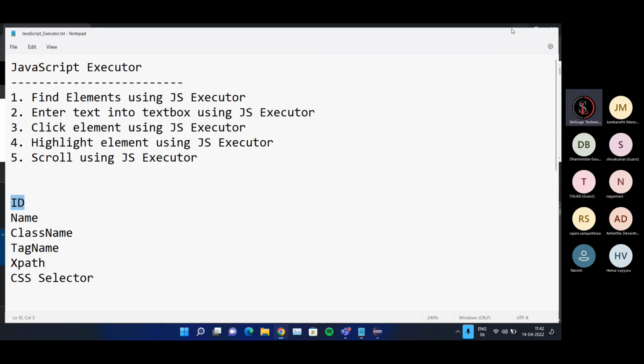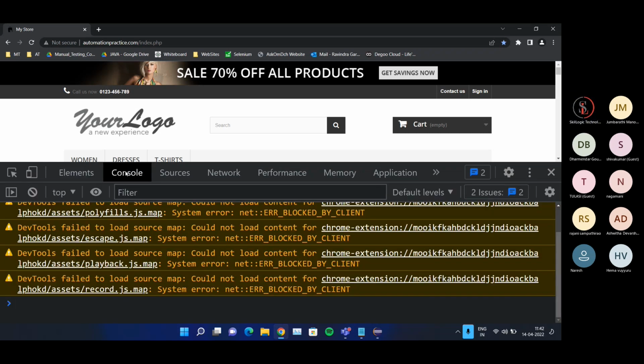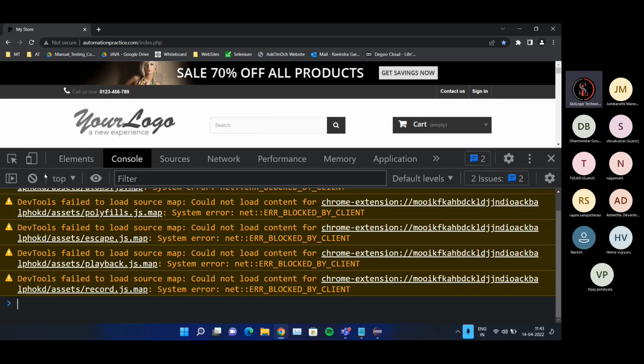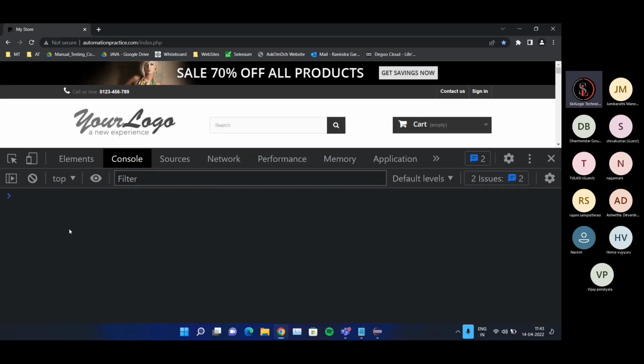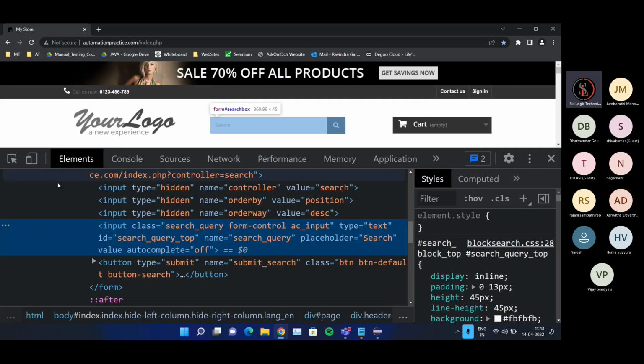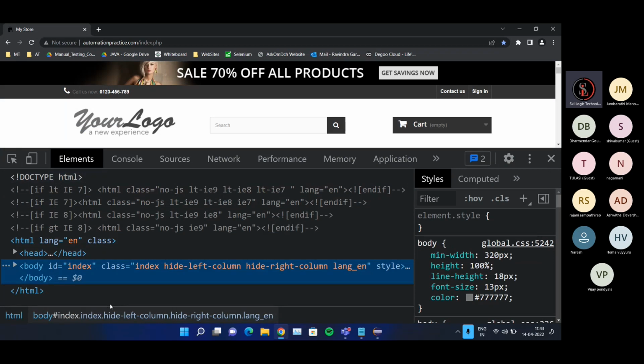Using ID, we can identify the element using JavaScript. So how to do it? Take this ID value, and then go to the console. Clear everything. Here you can write JavaScript to identify the element. What exactly I need to do is type document, because in this complete document only I want to do it. The complete structure is called the document.